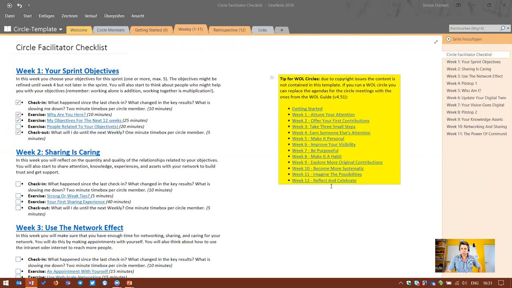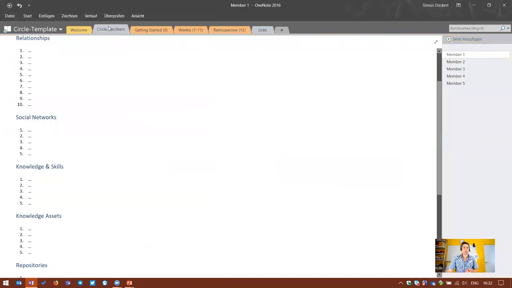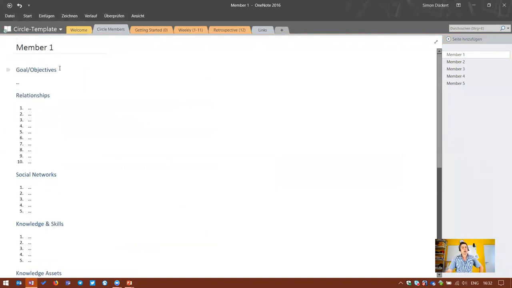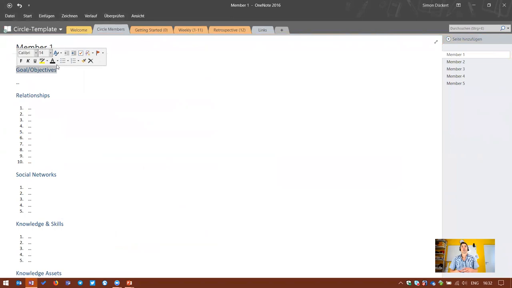Yes, we had the sections for every member in our last Working Out Loud circle in the OneNote, and this was why I had this idea to copy the list to every person. Right. It's a little bit tricky because the circle members section at the moment only has headings for exercises that produce a certain kind of result that is documented. If you have an exercise where you only reflect on something or think about something, you don't have a heading here because there's no artifact produced.